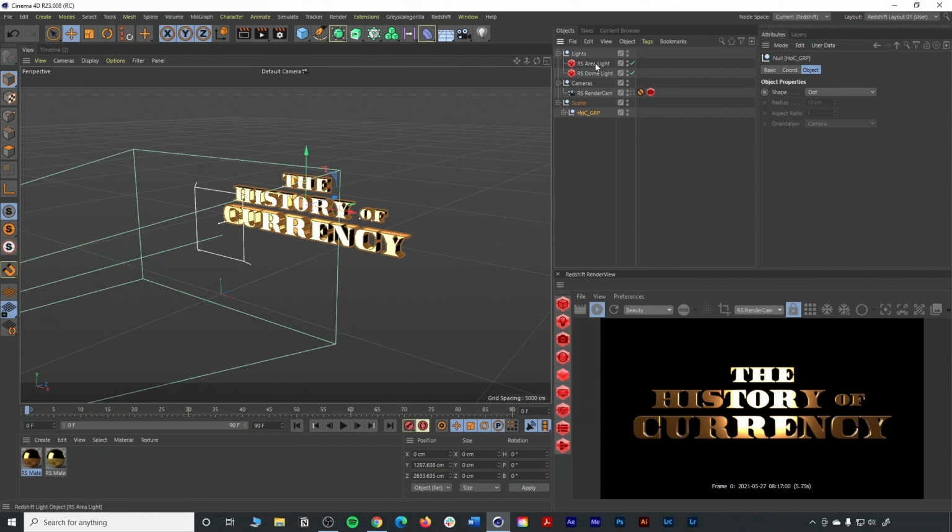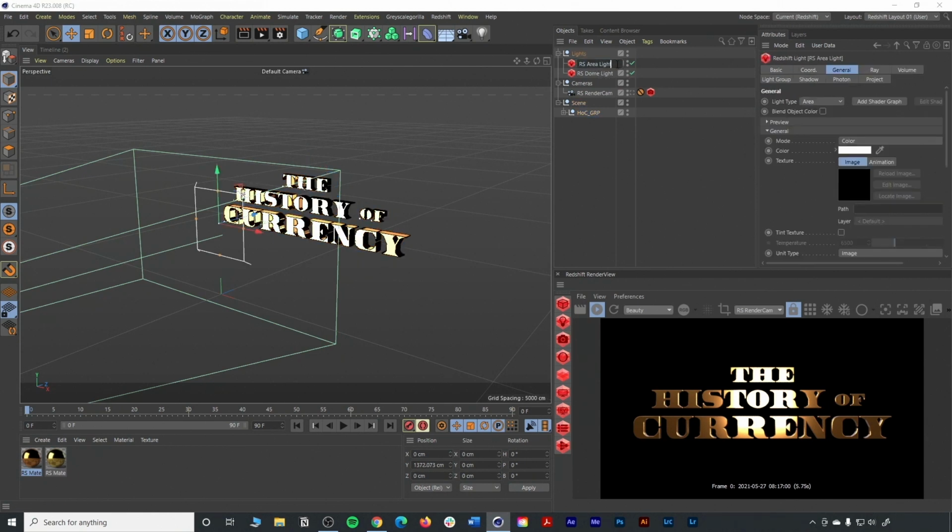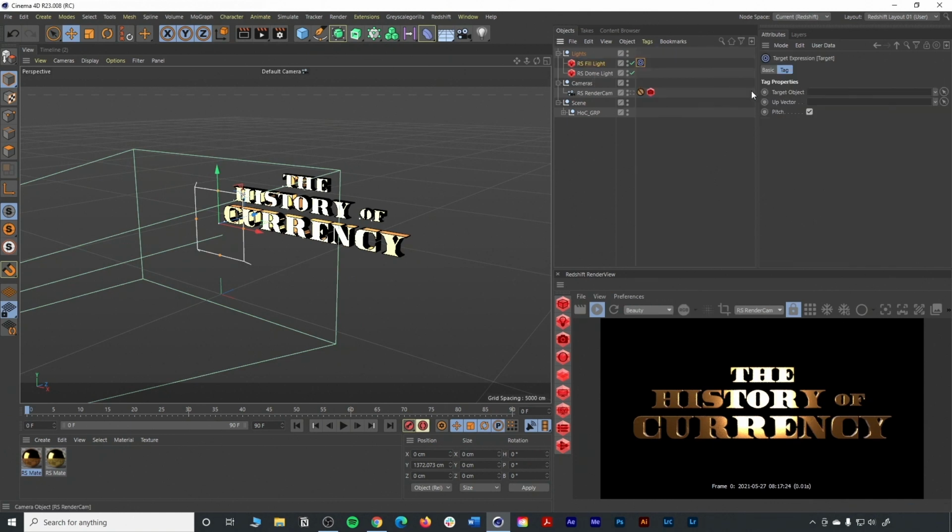And the next thing I'm going to do is take this area light and label it fill, because it's going to be our fill light. And then I'm going to go to tags, animation tags, and target tag. And this target tag is going to allow us to keep the light on this subject. So the target object we're going to use is this group. So I'm going to throw that in there, and you'll see that the light has already adjusted. So now anytime we adjust this light, it's always going to stay focused on our text.